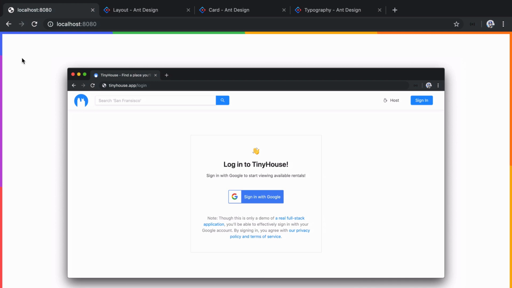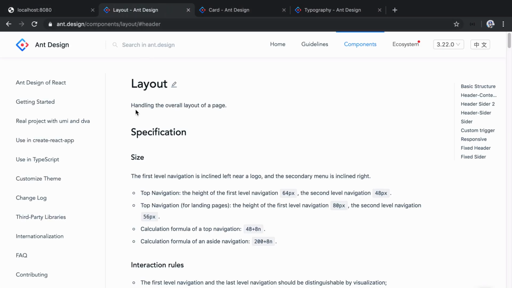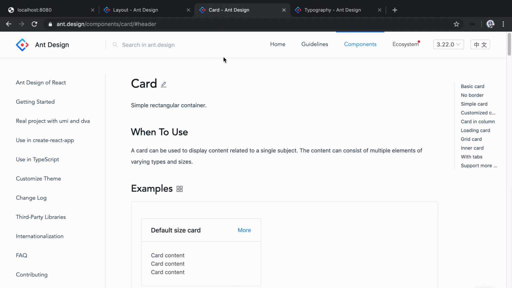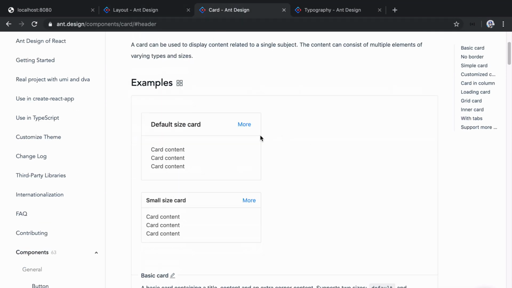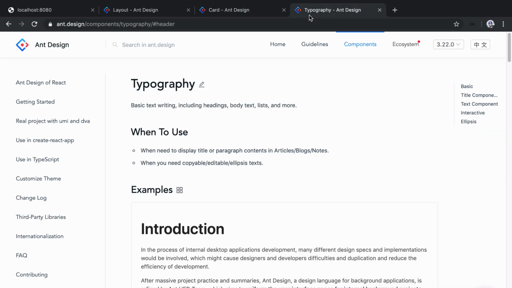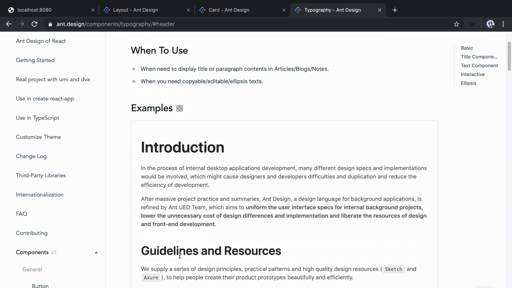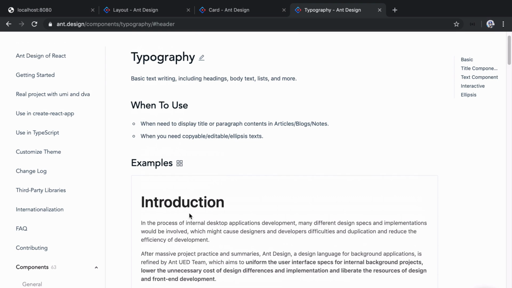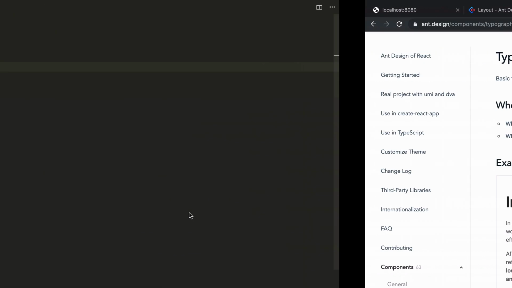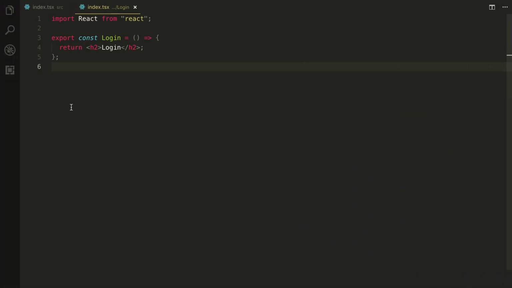The three main components from Ant Design we're going to use to help build this component are the layout, card, and typography components. The layout component helps handle the overall layout of the page. The card component is a simple rectangular container, that is to say a card, and the typography component gives us some simple styles for heading, body texts, and lists. We're also going to add in classes that we've already created to additionally add some custom styling.